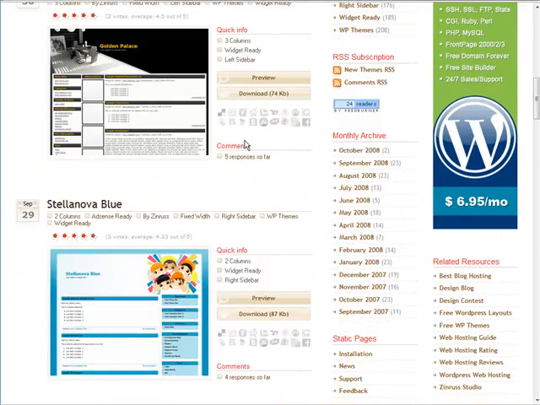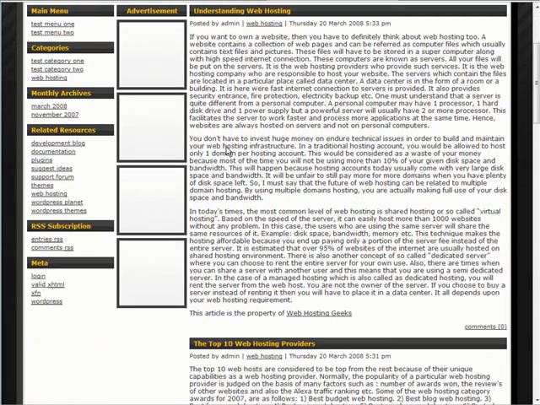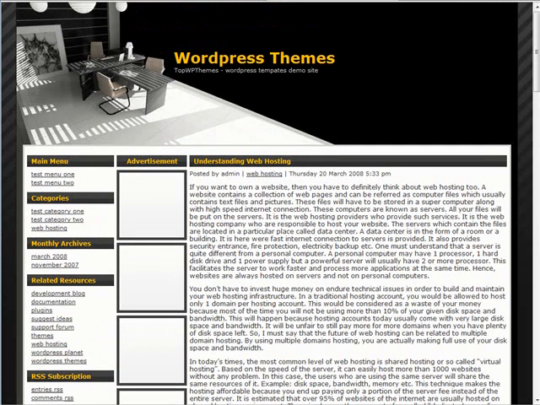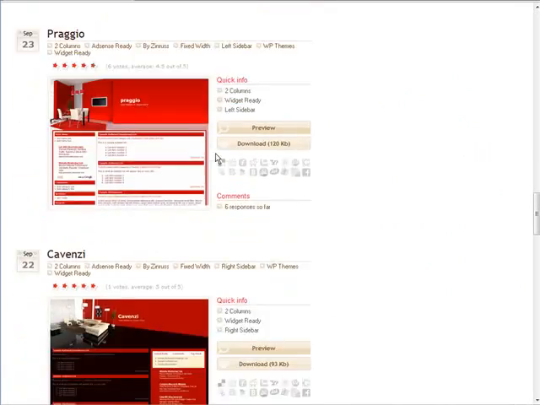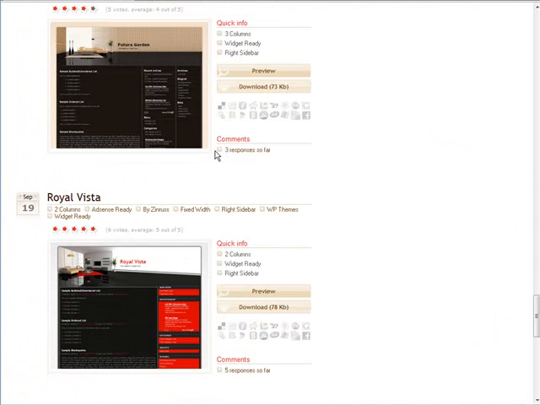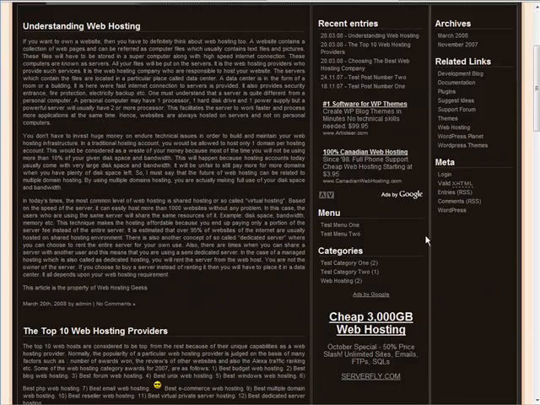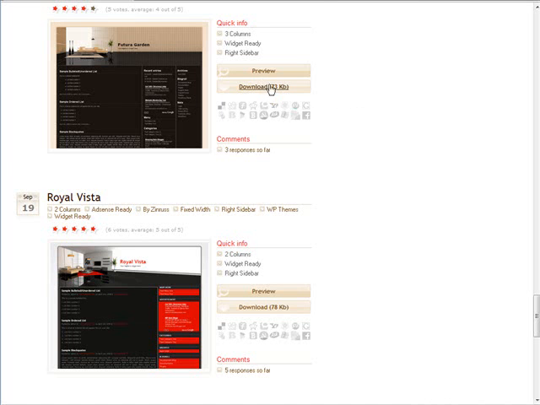Let's see if I can find one with two sidebars. Okay, here's an example here. Okay, so we have two sidebars on this one. So we'll go have a look at this one as well to modify. So we'll just download this one as well.